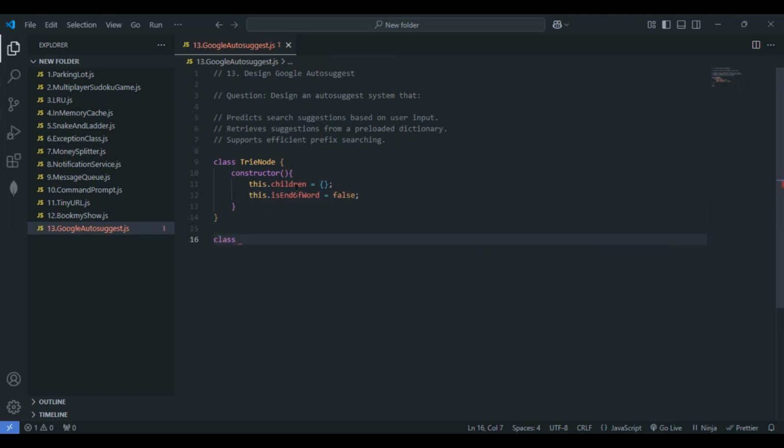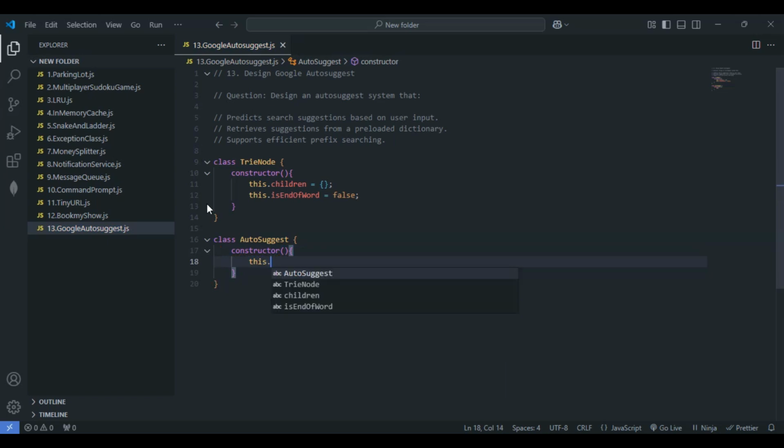Finally, I'll just come out of this class. Let me make use of the class AutoSuggest. As I've said, as we are designing the AutoSuggest system, I'll just make use of the name AutoSuggest here, right? This is fine. Then inside this class, we are defining the constructor as usual. Within the constructor, I'll just set the root to new TrieNode here. This is fine. So this is it for the constructor. I'll just come out of the constructor.